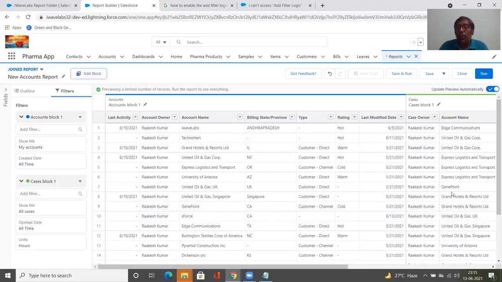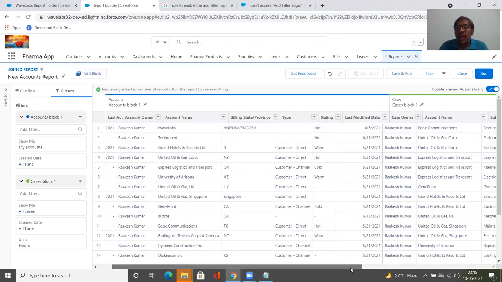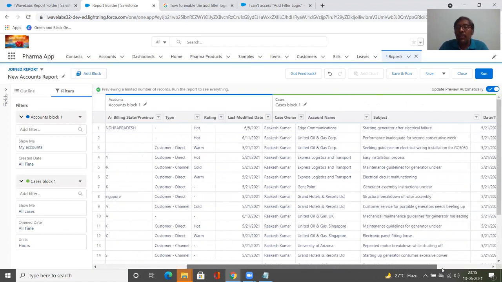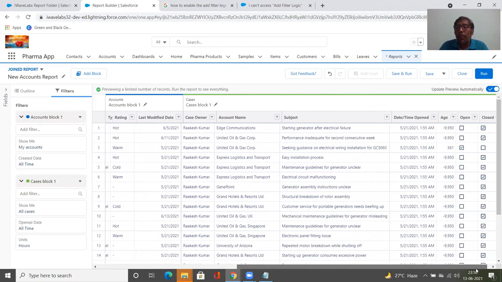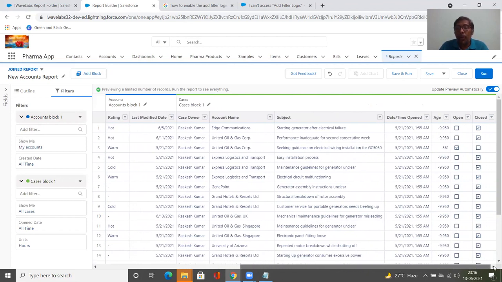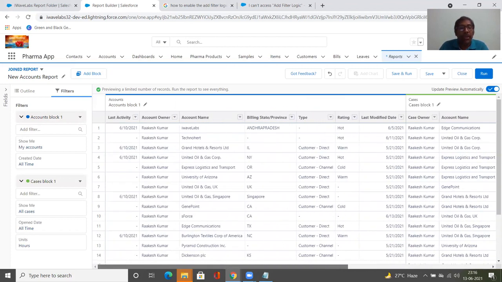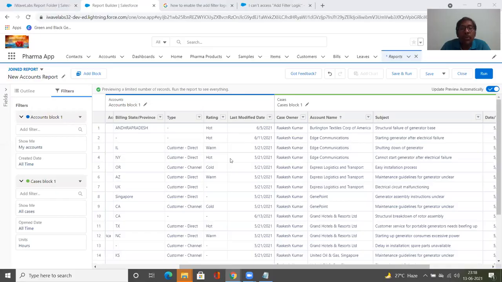Along with this, another block, I'm going to go with the cases. I have case owner, account name, subject, and then date and time opened, age, open, closed, all these things come in a case. Then again go to filters. And show me, it's going to be all accounts.